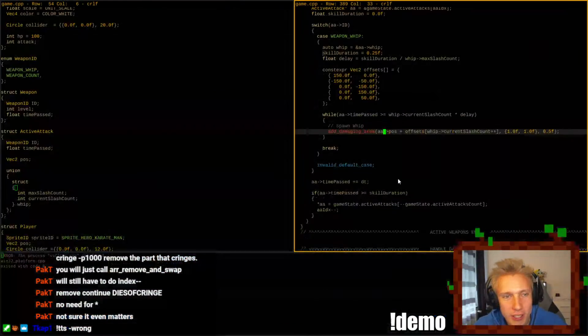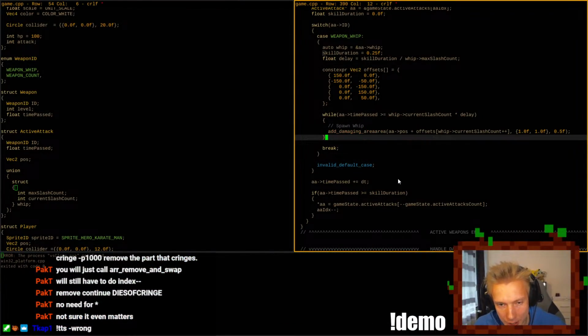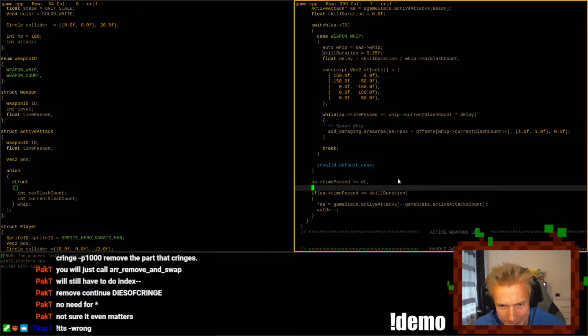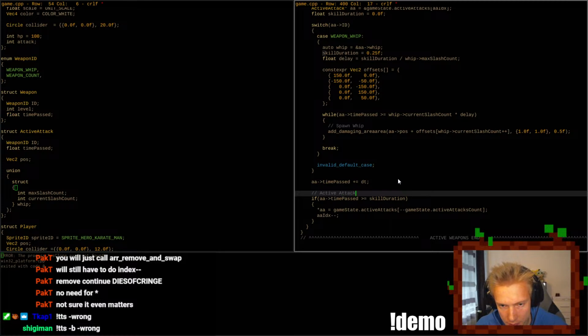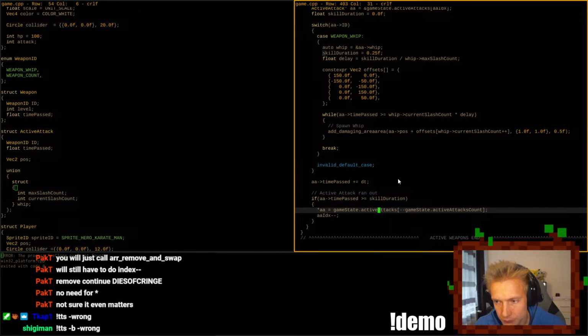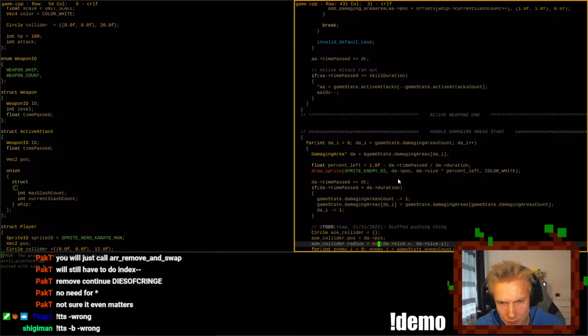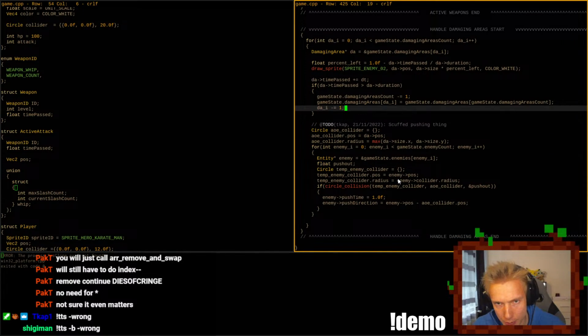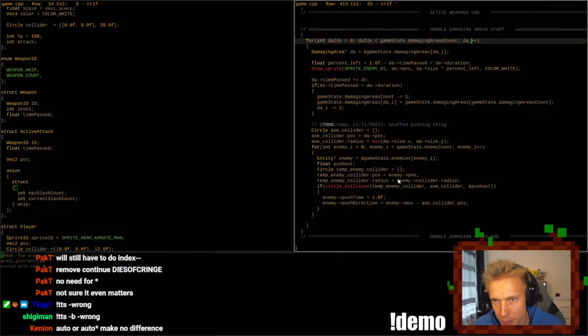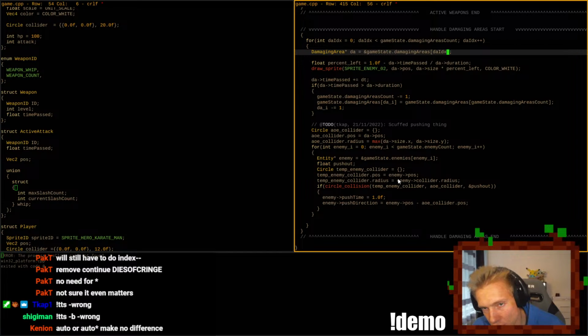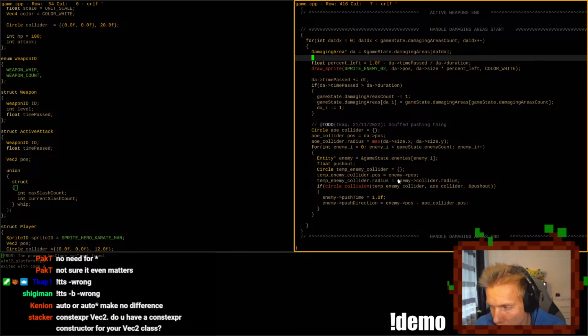Okay. Next one. Damaging area. Auto makes no difference. Now we go over the damaging areas. This is also a little bit wrong because the indices need to be handled better. Yeah, then it needs to be EDX. And then we do EDX here. It's starting to shape up to a very nice game. Tomorrow we will do a little bit more cleaning up.